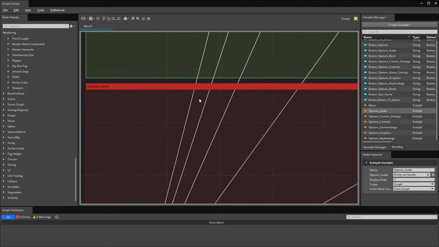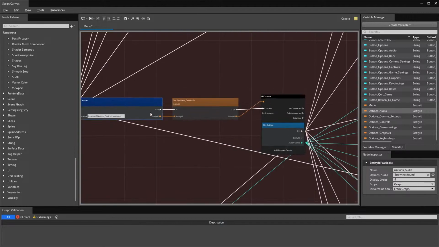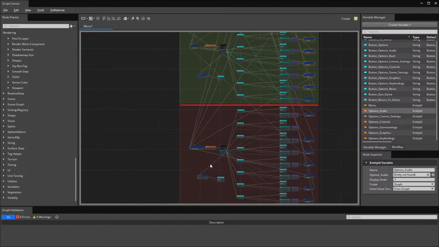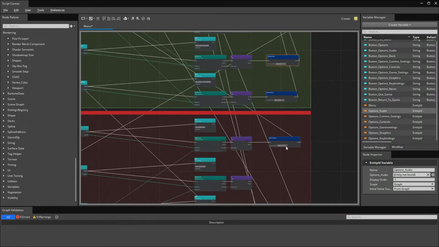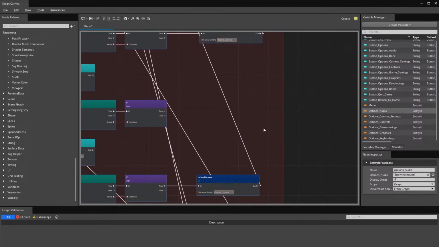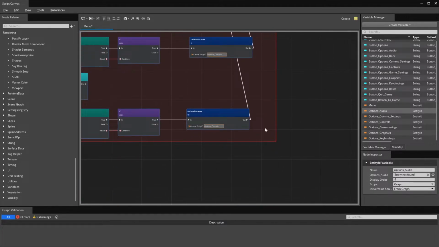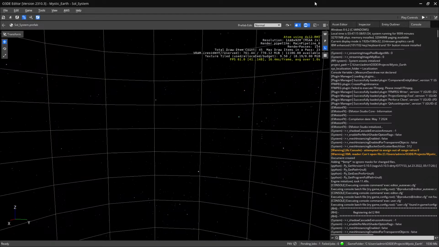this one is controls, options controls. This is the last one. Controls, control. Right, save that. Let's try it again.